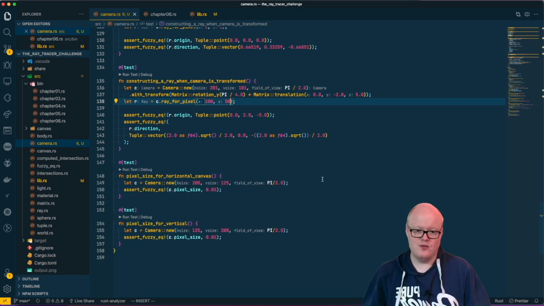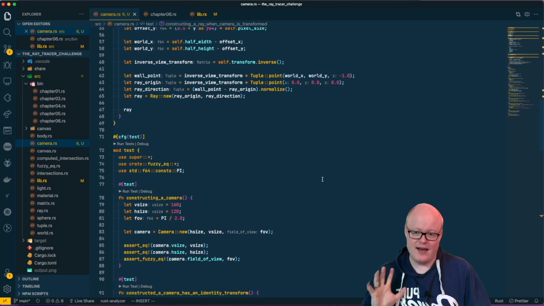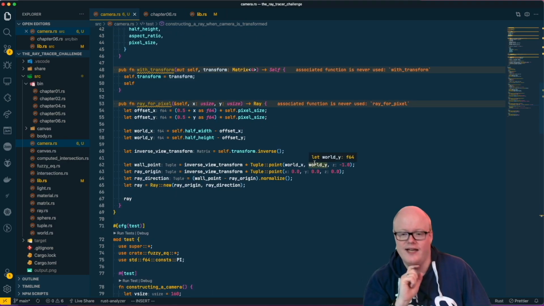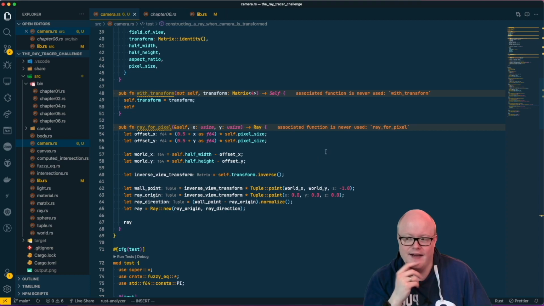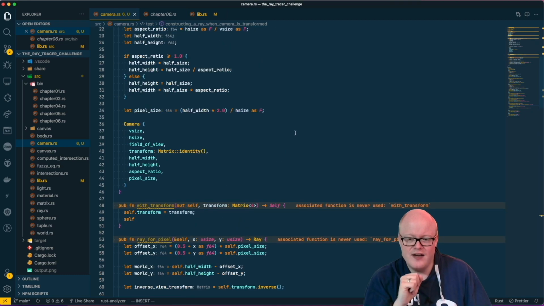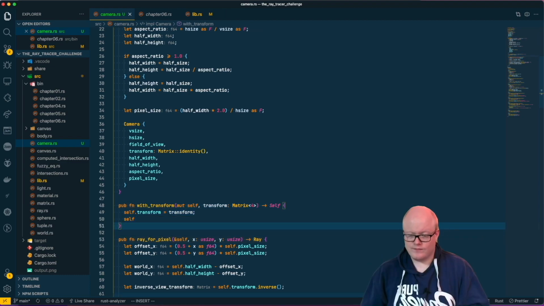So now this is working as expected, and yeah, we have a camera implementation which actually can calculate proper rays for us in a way that we want and need them. But yeah, before we can actually do something really useful with it, we need a way to specify this camera transform in a more easy way.